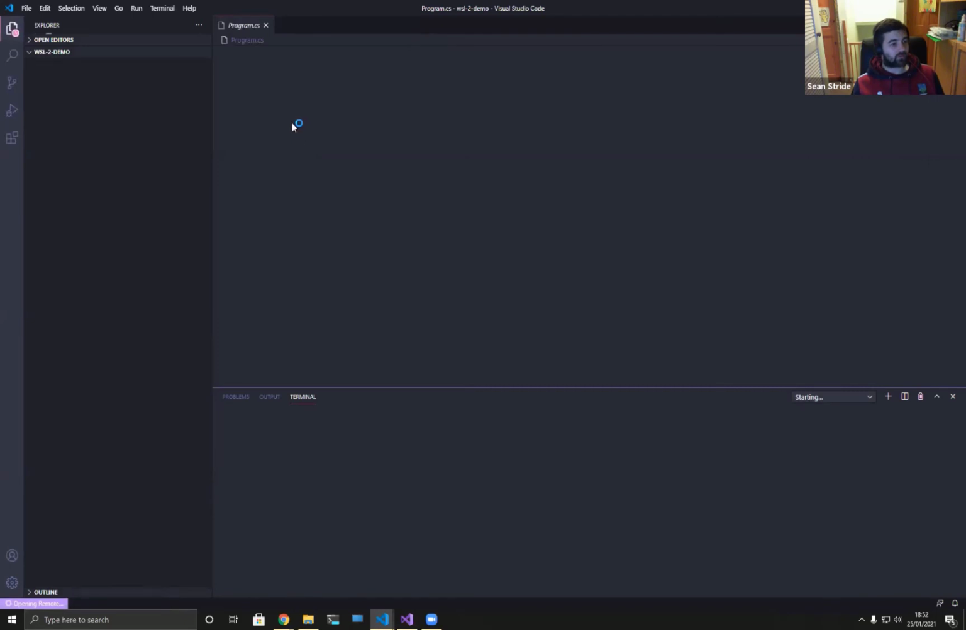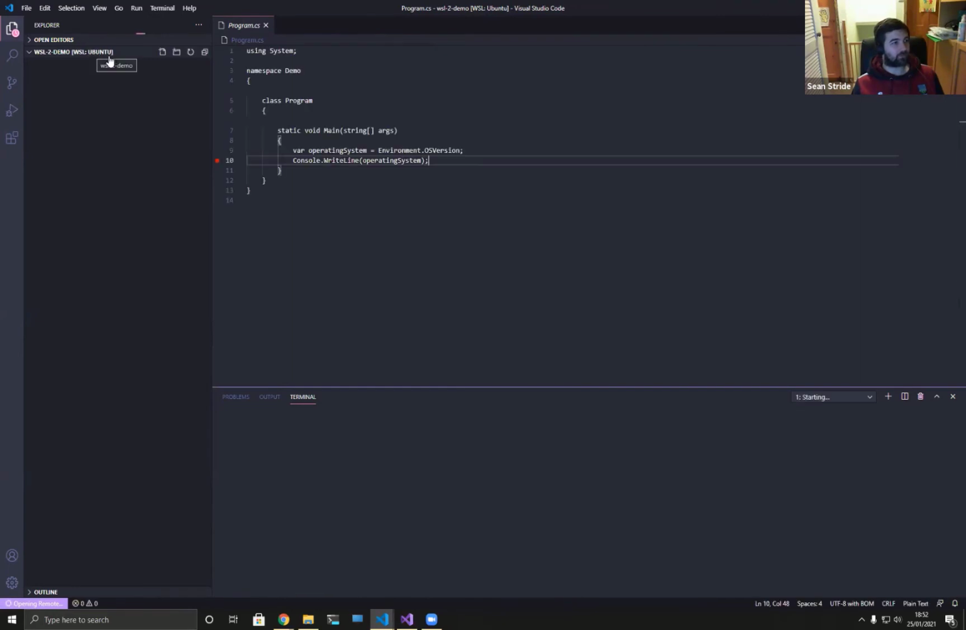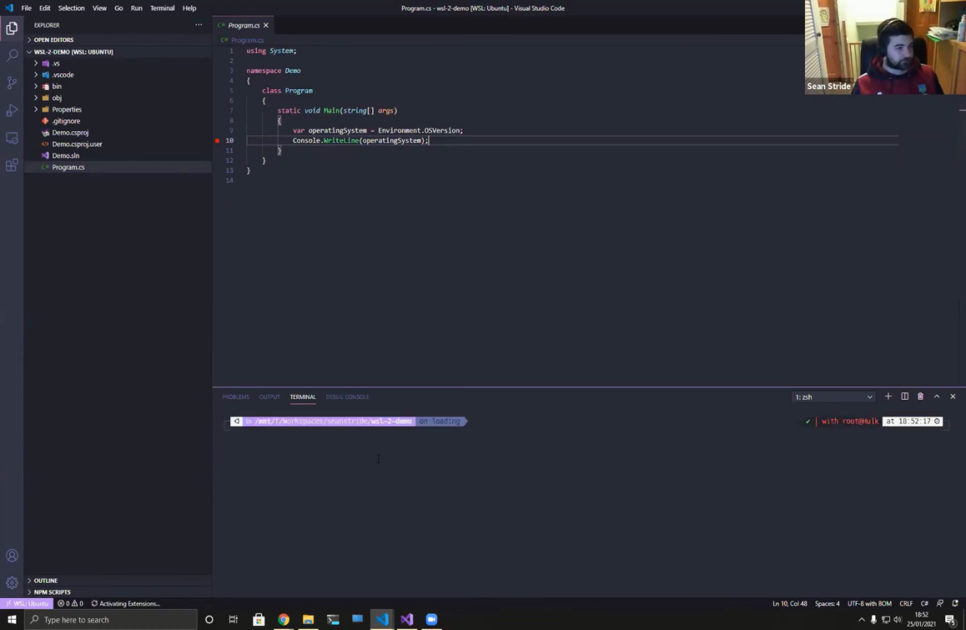What this essentially does is open it so that I can then run this using the Ubuntu distribution. So if we do the same thing again, you can see that this is running the code from the mount that I've got on my Windows machine here.